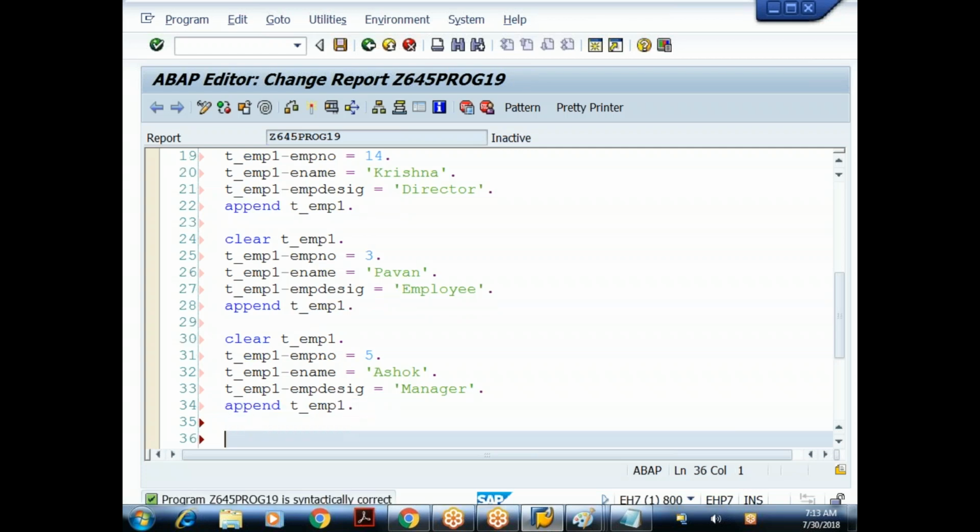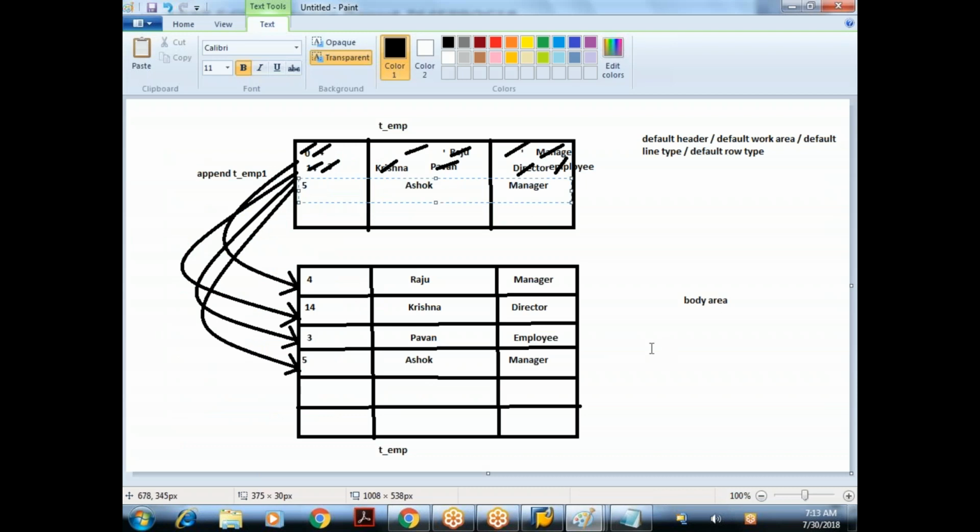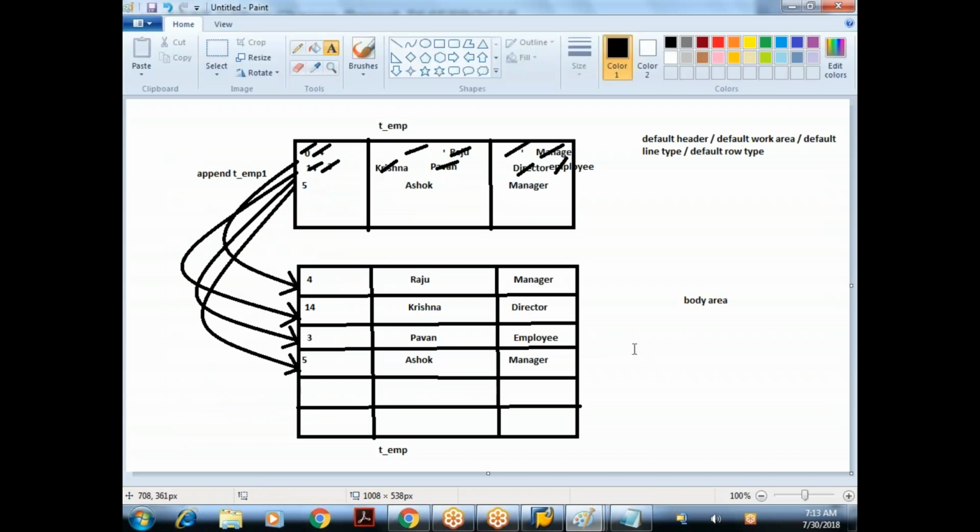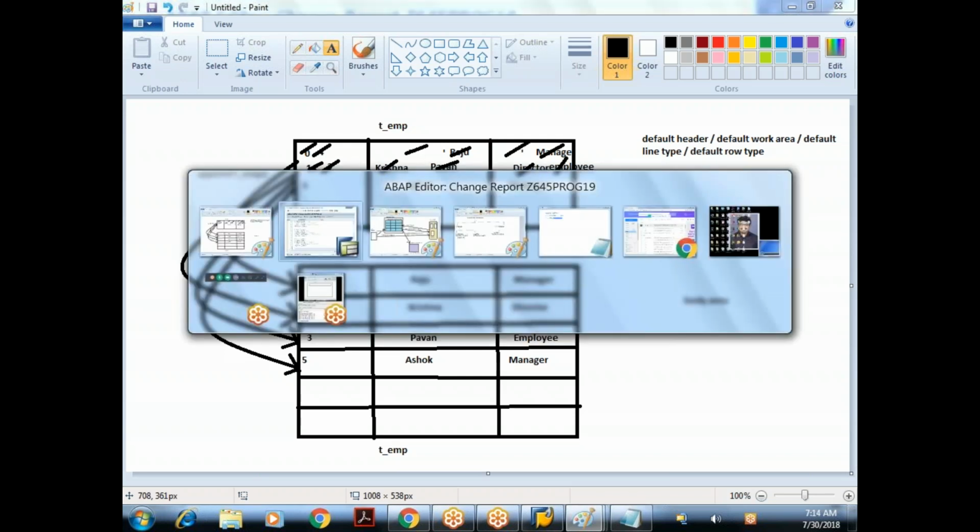Now let me try to print. So at this stage my internal table contains how many records? 4 records. My internal table contains 4 records, and the work area at any point of time will contain only what? 1 record. When I say work area, I am referring to the header.